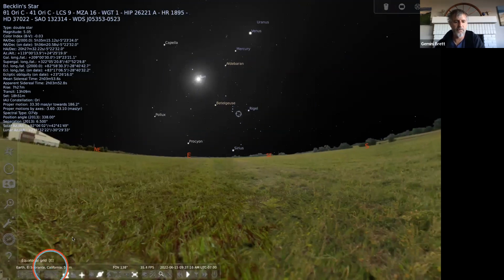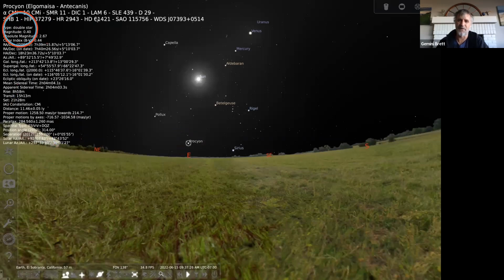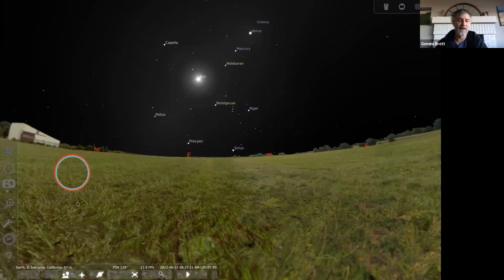And they are these grids. I'm going to uncheck Beckland's star to get rid of all of this information here. In a future video, we will see how we can select which information we want to see. The default is lots of stuff. All right, and let's look at this first grid. You can see as I hover above it, it's called the equatorial grid.